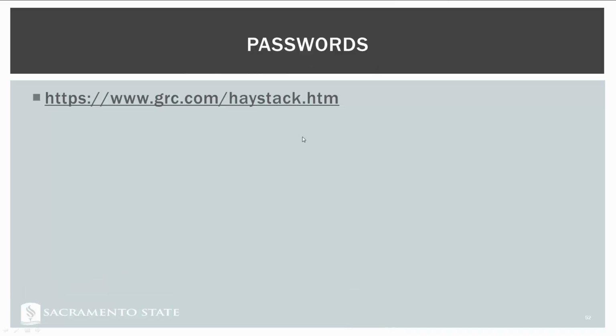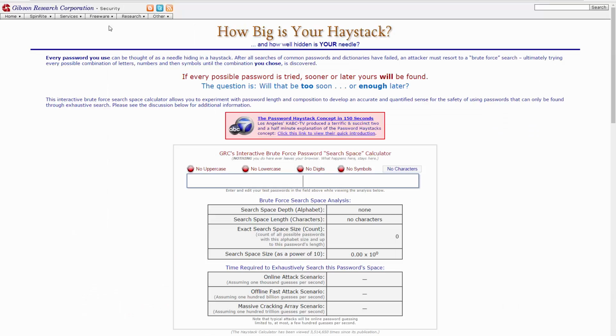So I want to bring up a website called GRC's Haystack. It's really out of date, but it shows the principles of what I'm trying to get through with passwords. Let me walk you through how Haystack works. This is just a little website. You can search for it yourself if you want. It's created by a security researcher, and it gives us an idea of how good a password is to some extent. It's missing parts of it, and it fully recognizes that in the instructions and description.